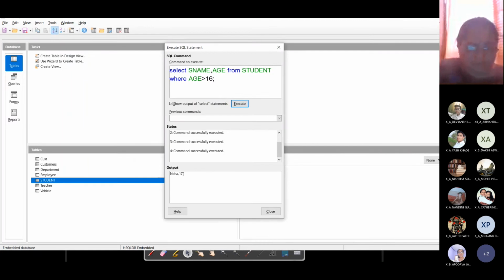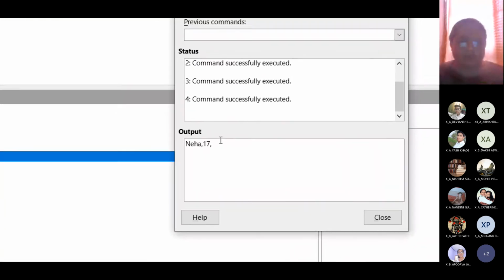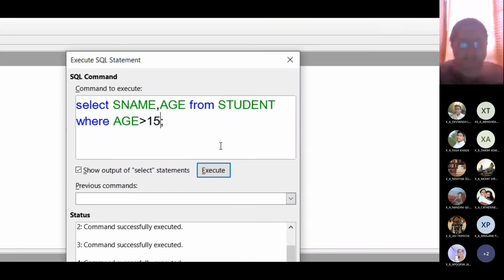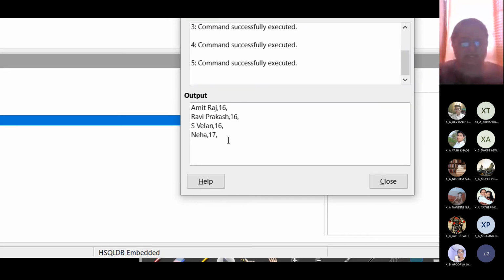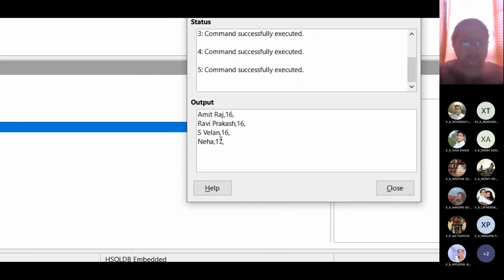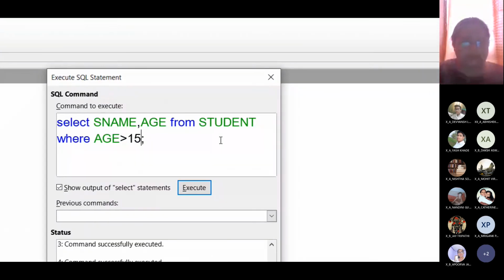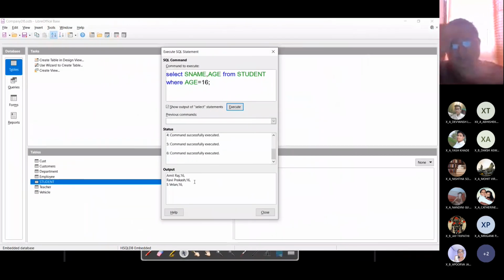Execute, and you can see only Neha is the one who is older than 16 years old. If I make a change, suppose I make it greater than 15 and execute, you will see Amit Raj, Ravi Prakash, S. Velan and Neha, they all are greater than 15 years. If I say display only those students who are 16 years old, so age equal to 16, you can see only 3 students are exactly 16 years old.